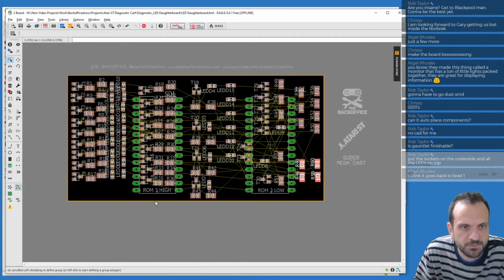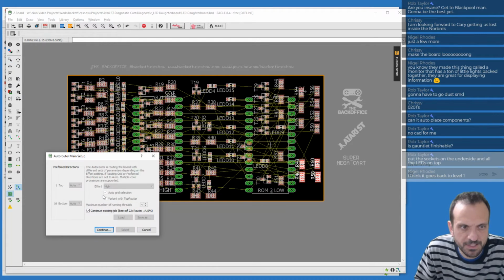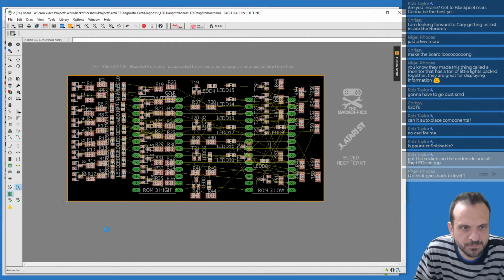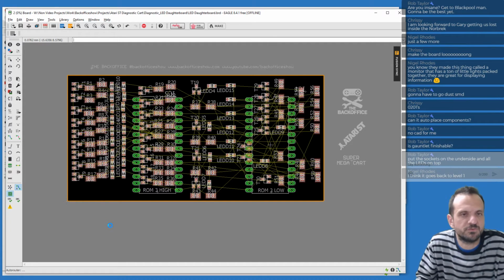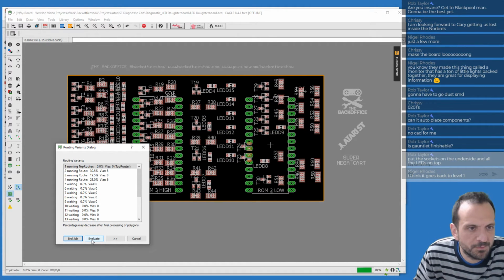Right, now we can auto-route. There's a little gotcha there, by the way. If you run it at a certain point, then it will actually erase back to your previous version of your CAD, and that would screw you up. Don't do that.